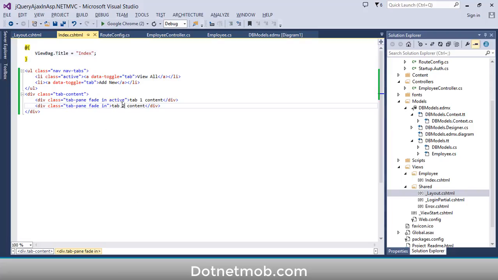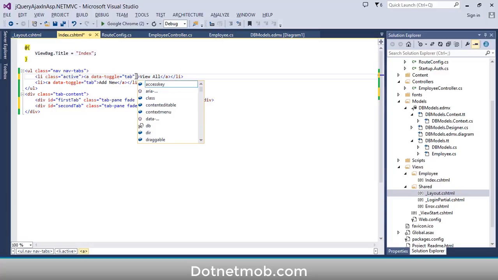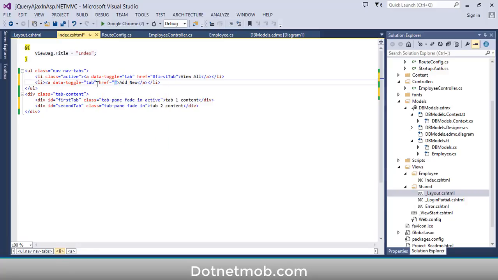First of all, we will add an id element for the tab content div. id is equal to first tab. Then I will set the id for the second tab as second tab, and now we can add the href element for this anchor tag right here. So I will set this content as the content for this tab, and I will set the href element for the second tab as second tab.